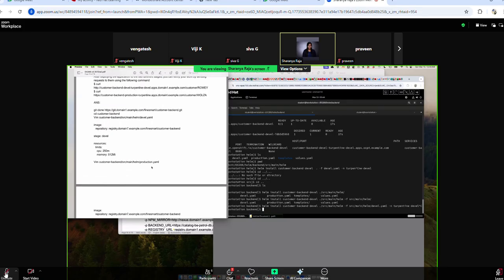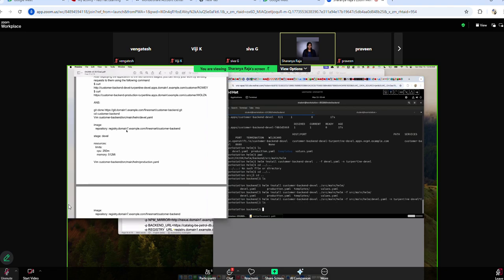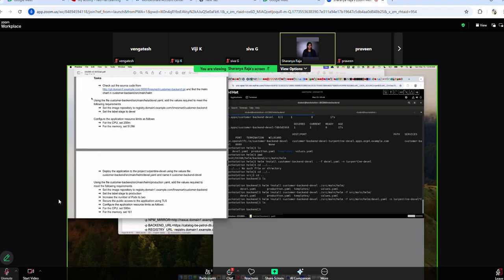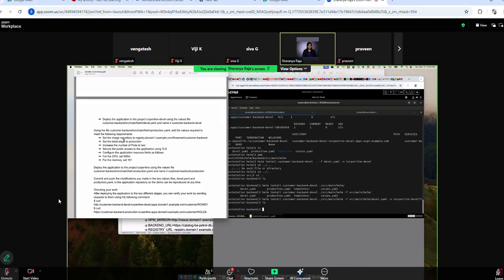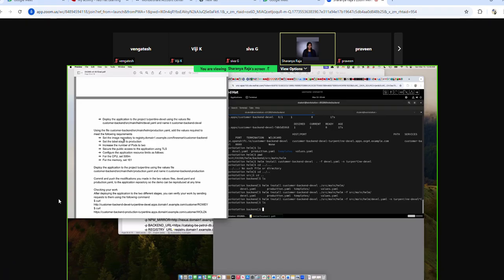Similar thing, we have to do for the production file, okay? Now read the question again. We have completed the development one, and for the production one there is a file called production.yaml. You need to add the values required to meet the following requirements. You need to set the same image repository as the registry, and then label the stage as production. Earlier we labeled the stage as devel for development, and now we are staging into production.